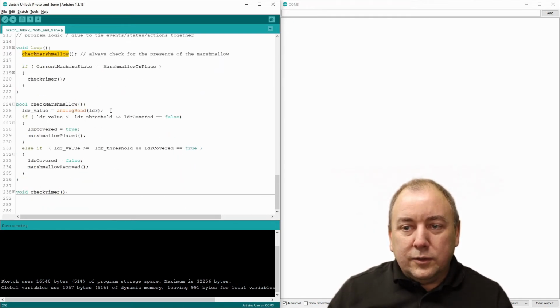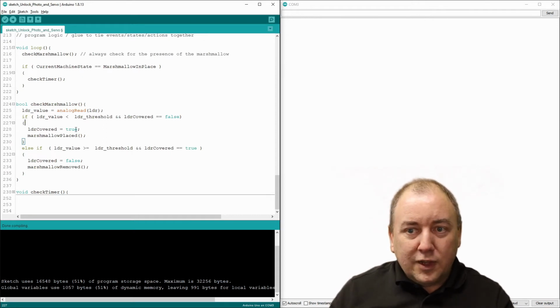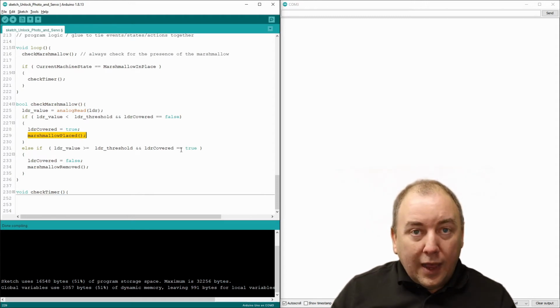This is going to read the current value of the photoresistor. If the photoresistor is less than our threshold, and we know that the photoresistor wasn't covered previously, then we say the photoresistor has now been covered because we've placed the marshmallow on top of it, and I want to fire the event of marshmallow placed. Else, if the photoresistor value is greater than or equal to our threshold and the LDR cover has been covered, then I want to set the cover to false to maintain that state, and then fire the event that the marshmallow is removed.